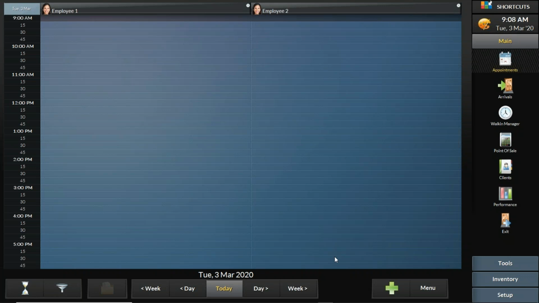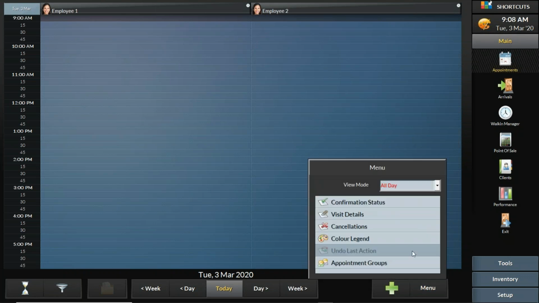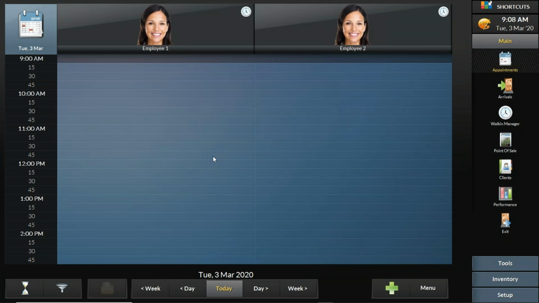Now, if I happen to have an employee that actually is scheduled to start working earlier or stay a little bit later than the business hours, then my schedule, my calendar here, will actually open up to include those extra hours. So depending on how busy your appointment book screen is, you can choose your view mode. How much of the day do you want to look at?